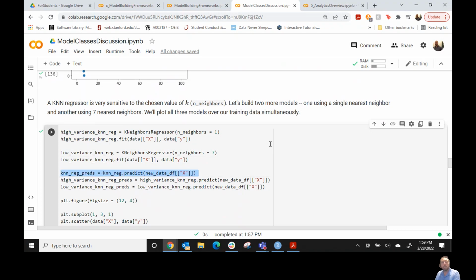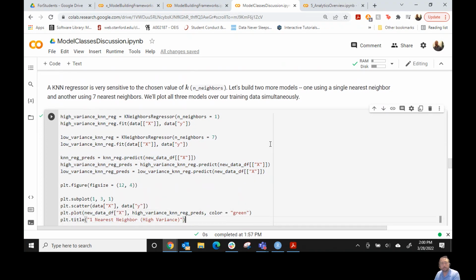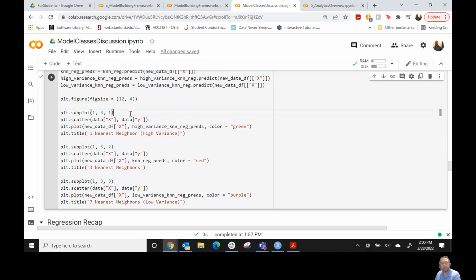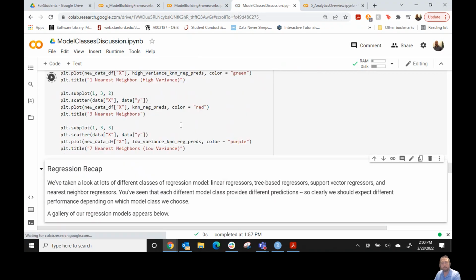And so we'll take these new models that we fit and generate predictions with them. Here's the original k nearest neighbors model with 3 nearest neighbors. Here's the high variance model, which looks at a single nearest neighbor, and then the low variance model that looks at 7 nearest neighbors. We're getting predictions from all of those models, and then we're going to create a plot. Here we're going to produce 3 separate plots side by side to make things a little bit more readable.